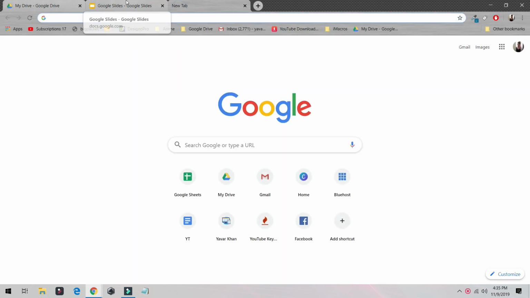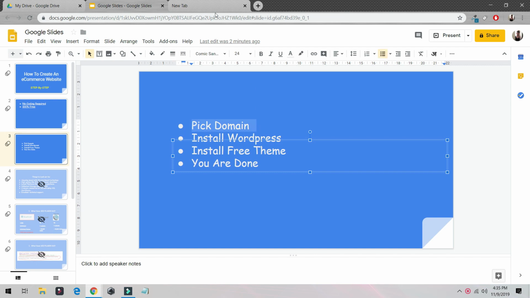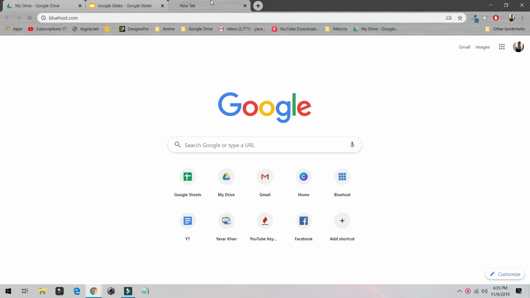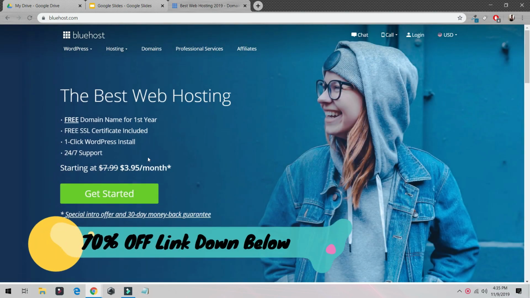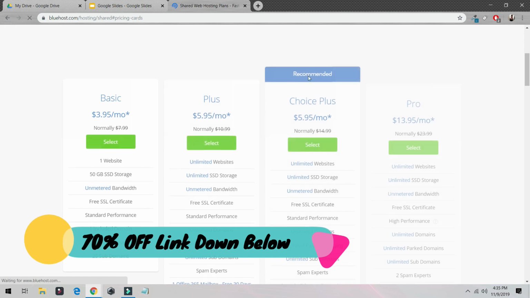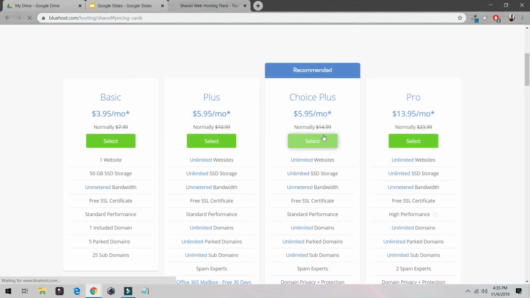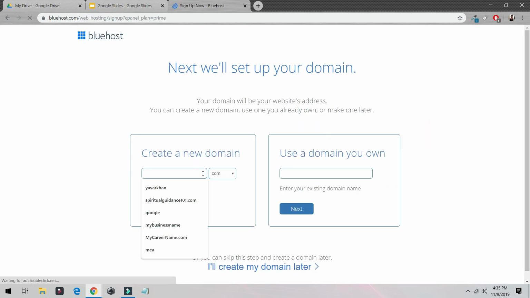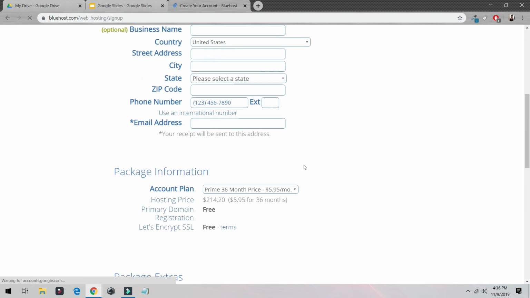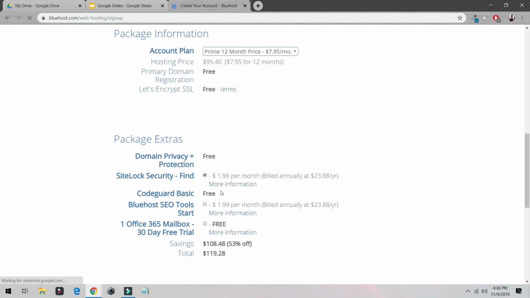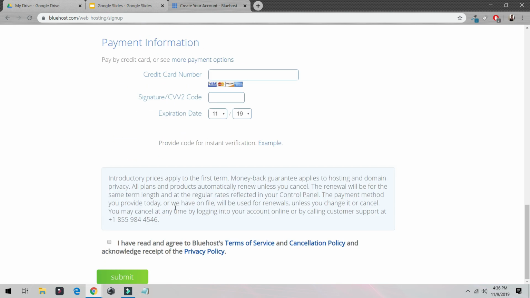So step 1 is pick a domain. For me it's Bluehost. I have a 70% discount, link in the description. Just select get started, select this one and select your domain, which I've already done, but I'm just showing you an example, something like this. Click next, fill out everything, and I would select 12 months and then just select yes for everything, and submit.